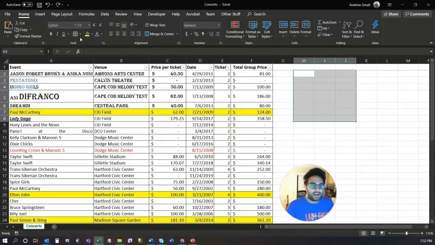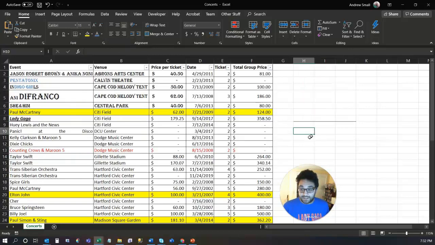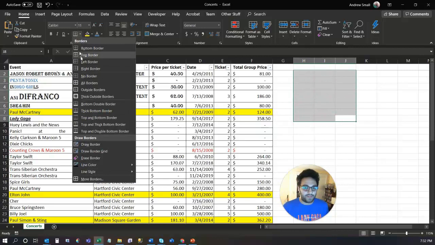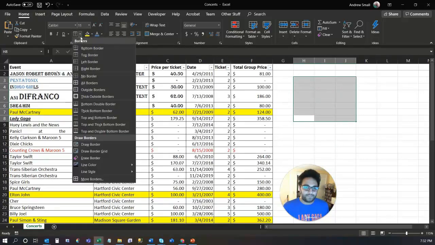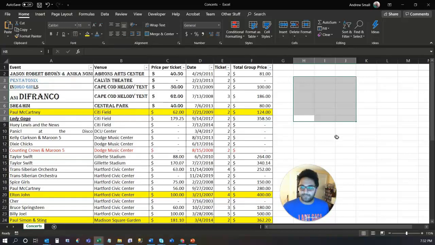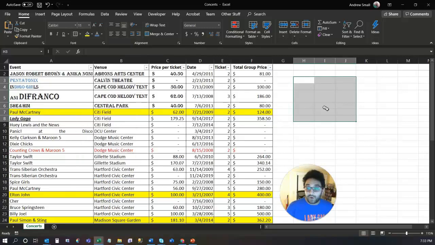But if that's not your style, you can individually choose different options, if you just want the bottom of a selection, or you just want the top border of a selection. And the other one that'll come in handy sometimes is just the outside borders. I don't want any borders on the inside. I just want the outside borders.